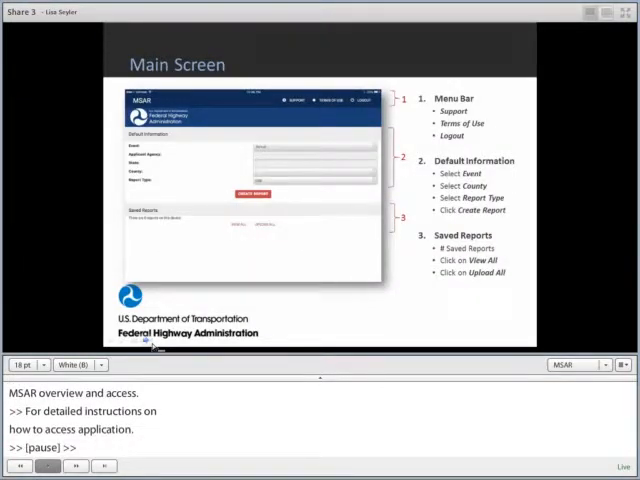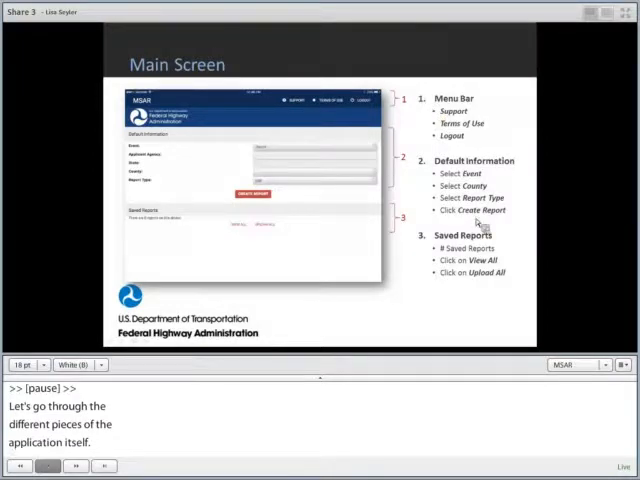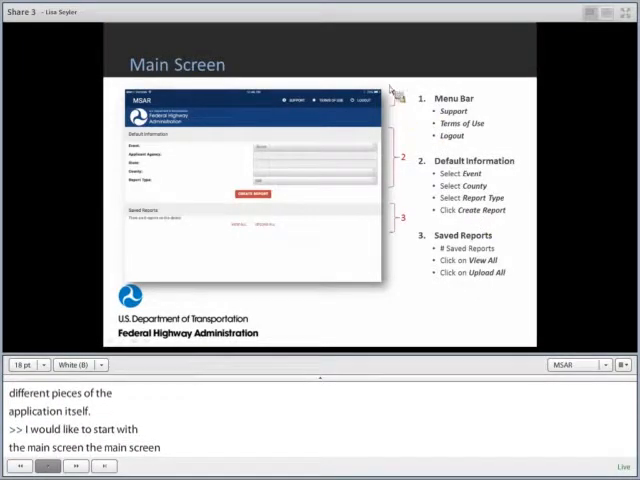Let's go through and break out different pieces of the application itself. I would like to start with the main screen. The main screen in the mobile app is divided into 3 main sections. The first section is up at the top. It's a navy blue bar, and it's the menu bar. It might even look black on your device. The menu bar will change depending on what page or section of the application you have displayed.